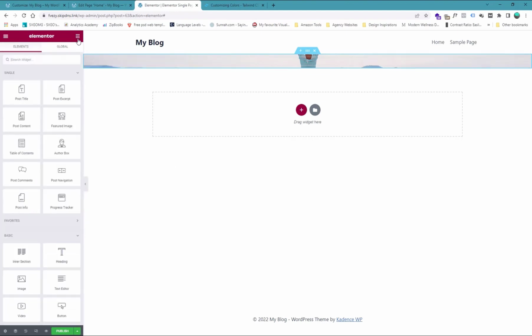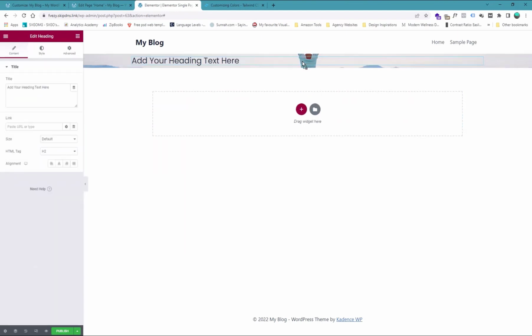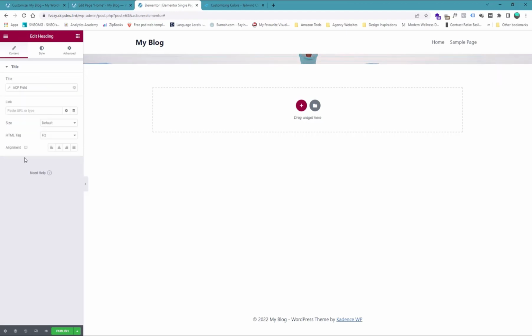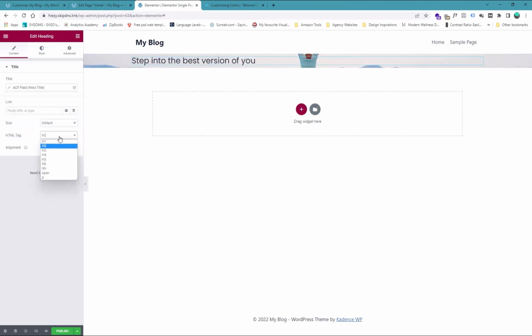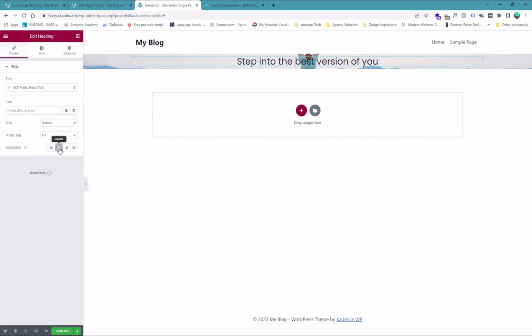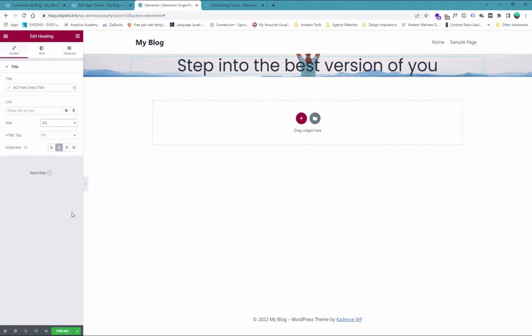Now let's add a title, heading, and then paragraph. So click on these elements icon, drag heading, and again click on dynamic tags, and then scroll down to ACF field, click settings, give it key of hero title, make its HTML tag as h1, center it. You can choose the size from here, make it XXL, right?